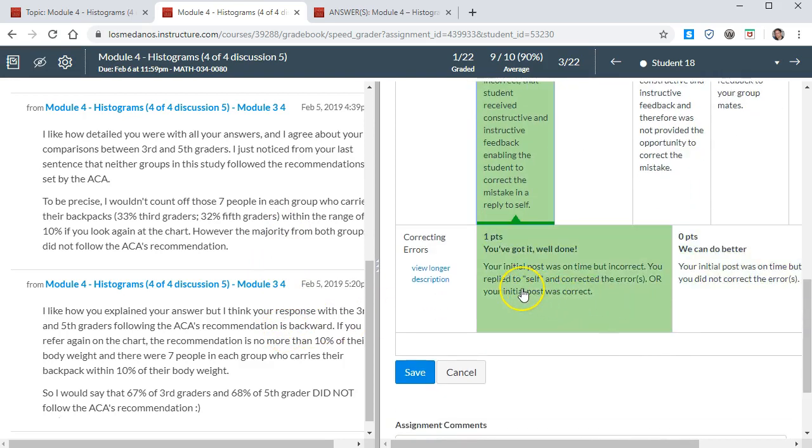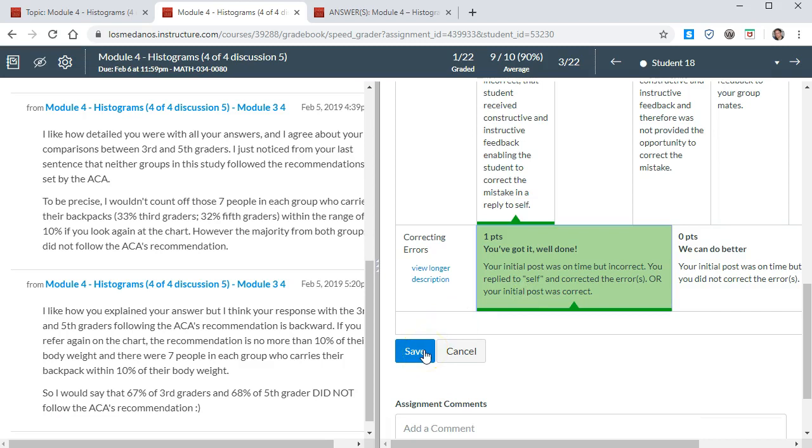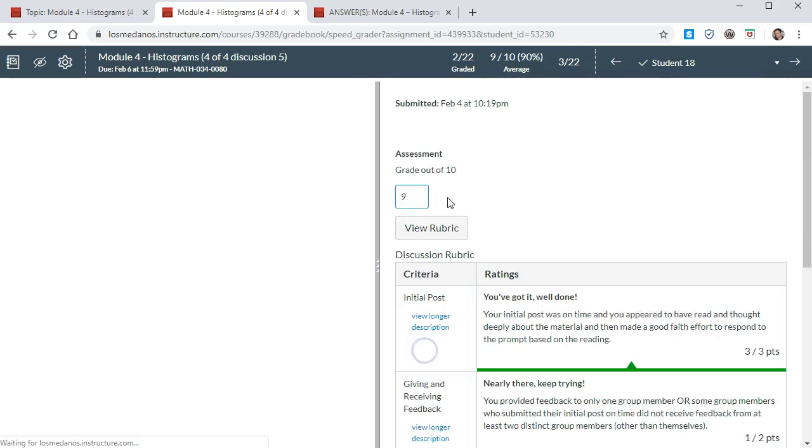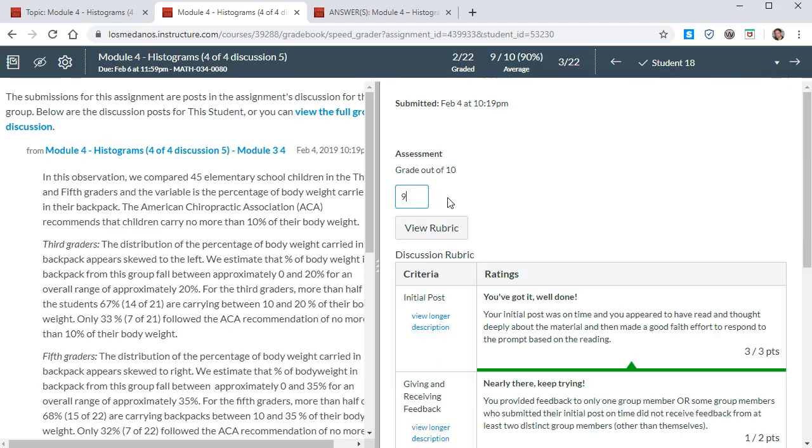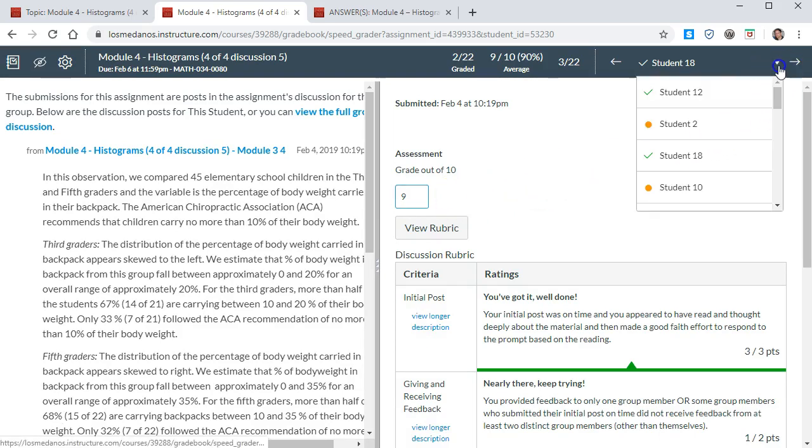And finally, this person had no errors in the initial post, so I'm going to assign 1. I'll save the scores. And Canvas will automatically tally the points. And now I can go to the next student in the group.